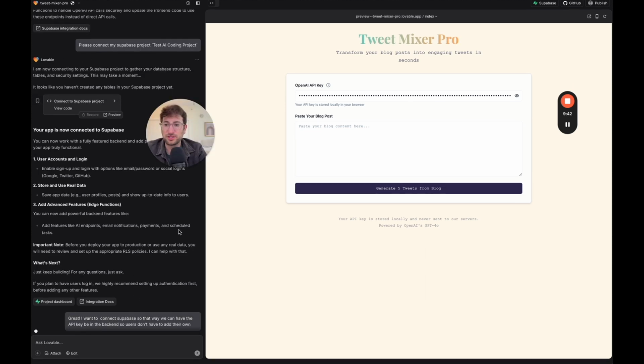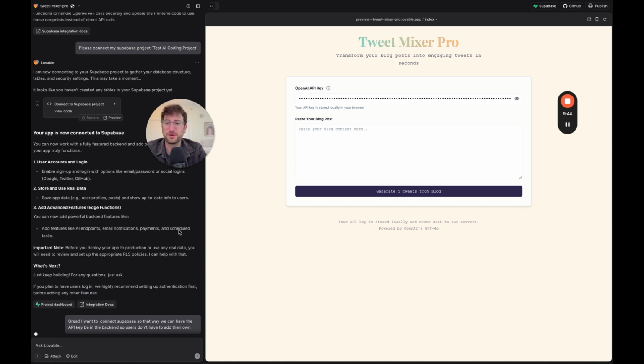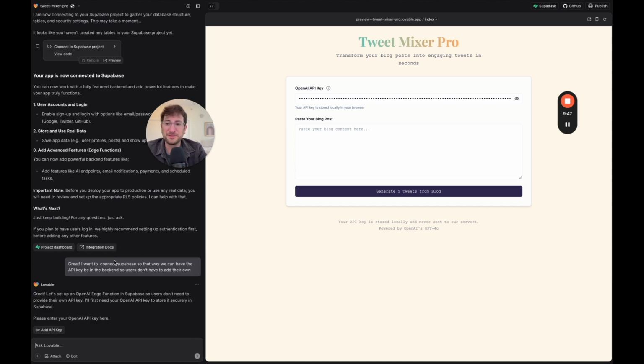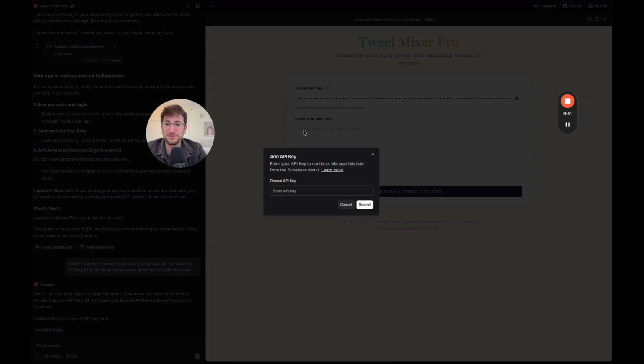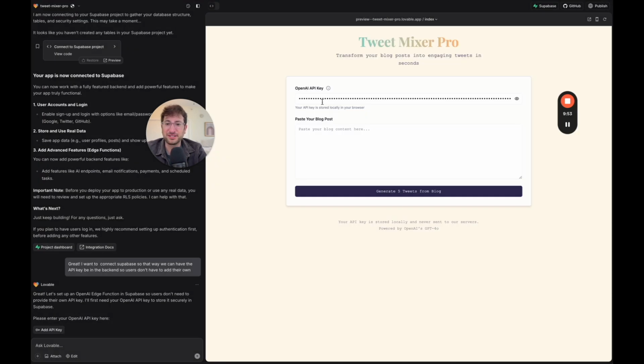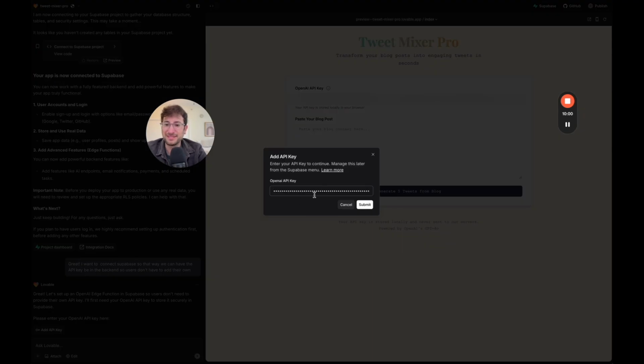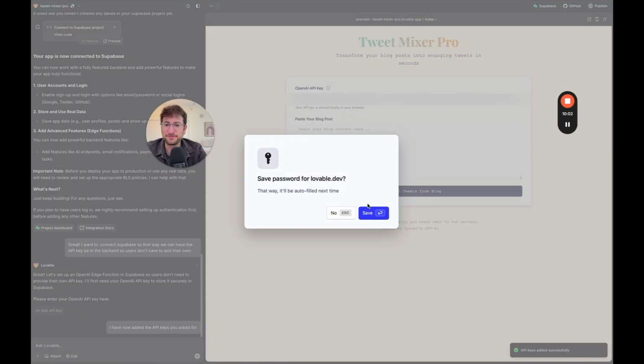Okay, so it should do all of this for us pretty quickly. What's nice about Lovable is it makes it easy. We can just add our API key right here. It tells us exactly what to do. So I'm going to go back. Actually, I should be able to just copy it from there, hopefully, if I just undo it. Add API key. Paste that in, click submit.